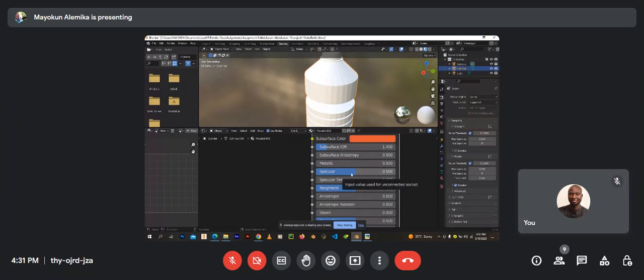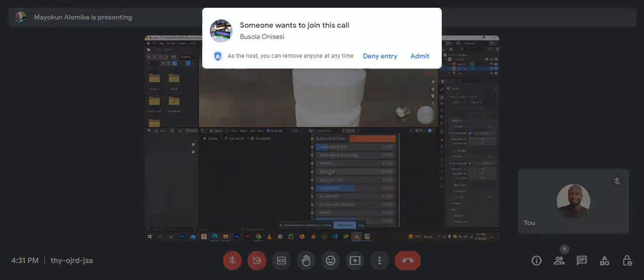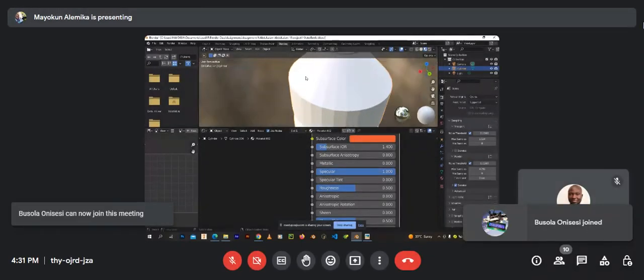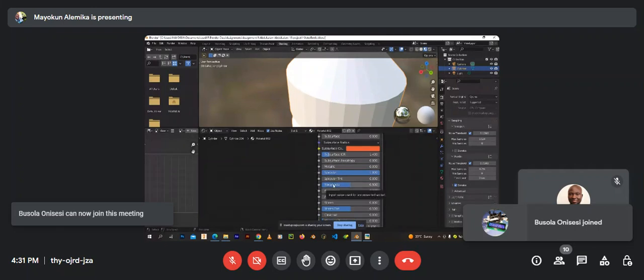Okay, so now specular and roughness. Specular, like the name implies, talks about the shininess of an object. If you increase or reduce this, you notice that it's a little bit subtle. If you have a good eye, that's when you easily notice it. As I increase this, it's a little bit shinier.